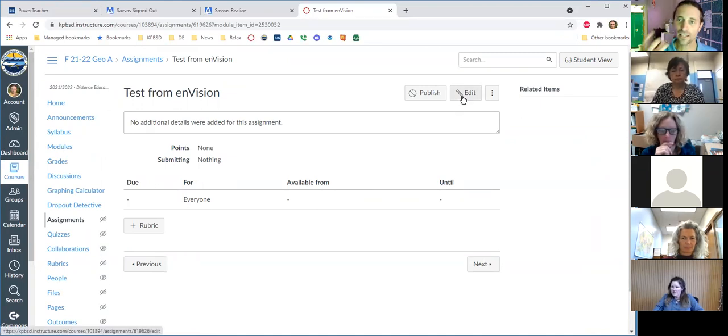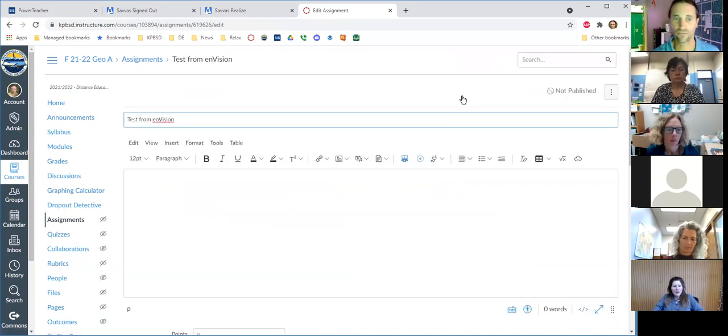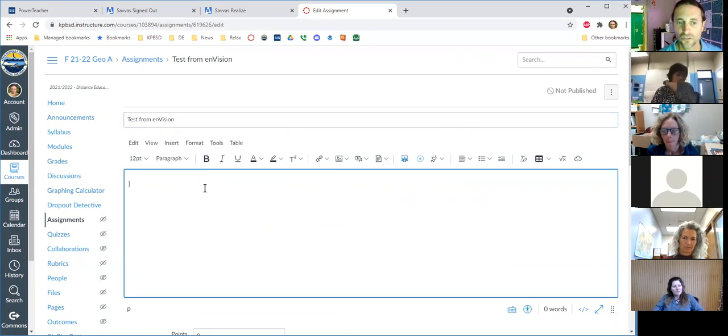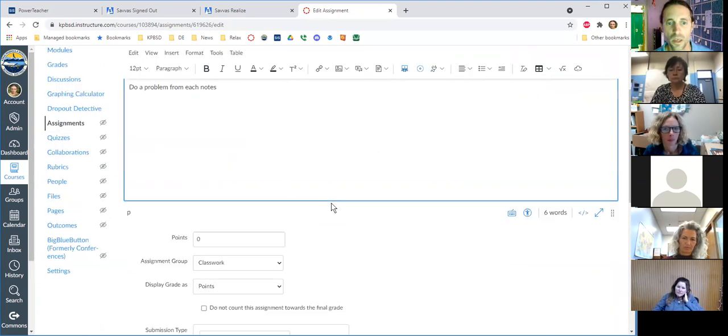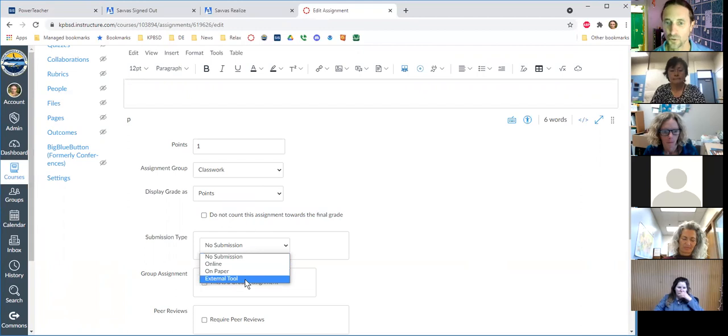When I've created this assignment, maybe this is a practice problem. So I want you to do some practice from the first section. I could put instructions here: do a problem from each section. And again, I'm giving directions. I can put video directions here. I could record a little instructional piece on what I want you to do. I'm going to give it 1 point. Penny and I were talking about this before. Classwork, submission type. So this is where you go, external tool.